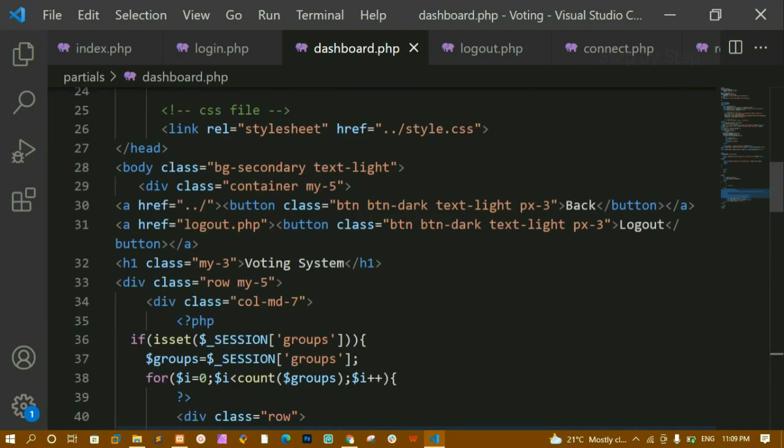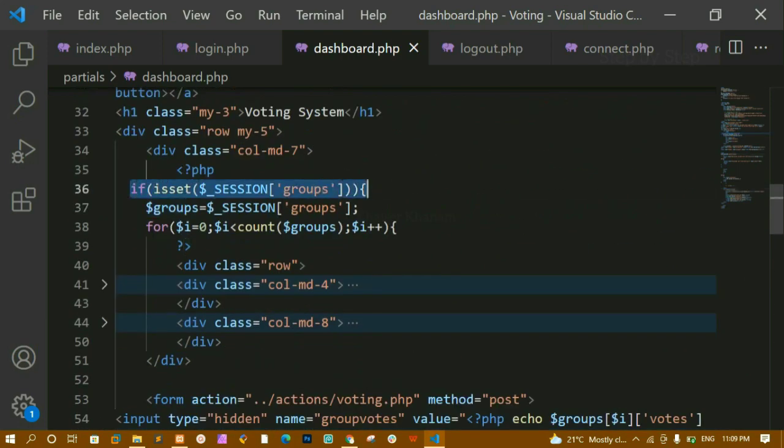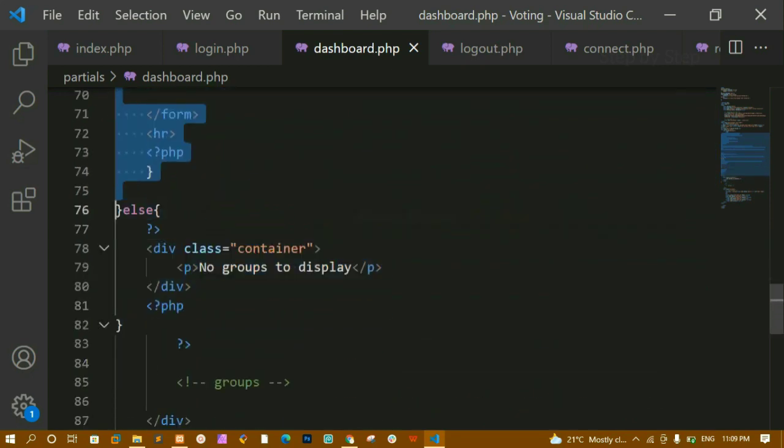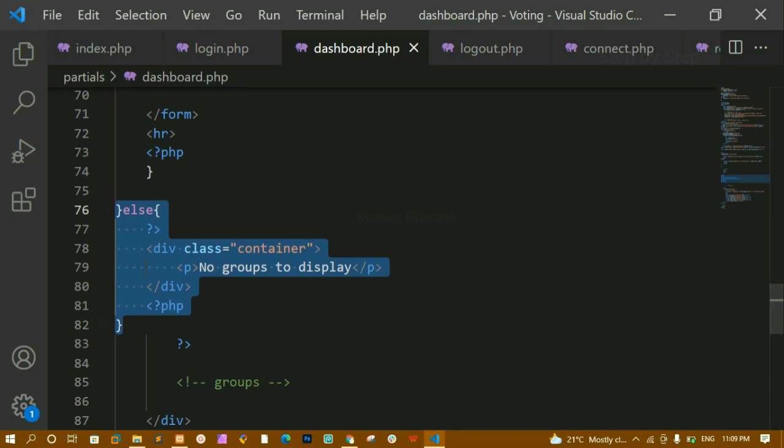Now we are having this if condition, right? If this entire if condition fails, I will be coming here, inside this else. Whatever I am having inside this else, that will be executed.